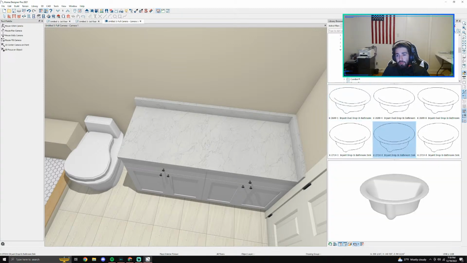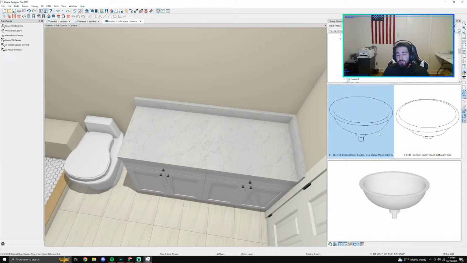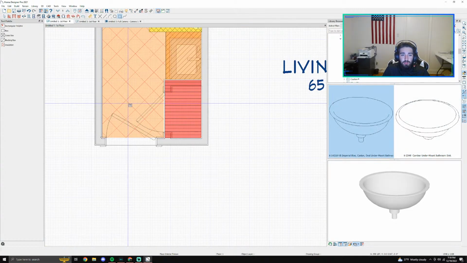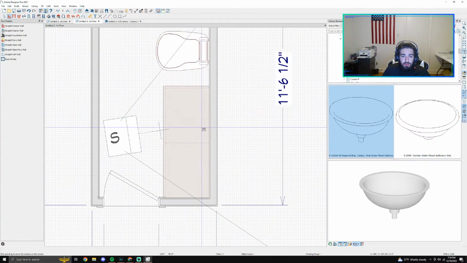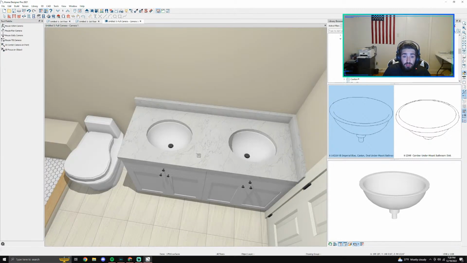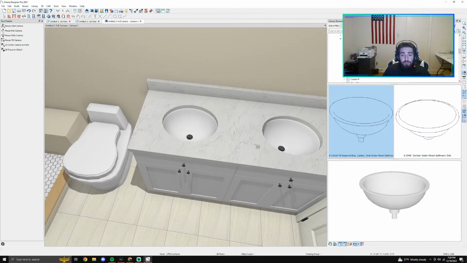Oh boy, these are ugly sinks. We'll go with that. How about that? Boom. So we're going to come over here. It'll automatically snap this. Each one of these cabinets has a center line. I can click this and it'll automatically snap it in place. It's an undermount sink, so it puts it perfectly in place. Let's see.